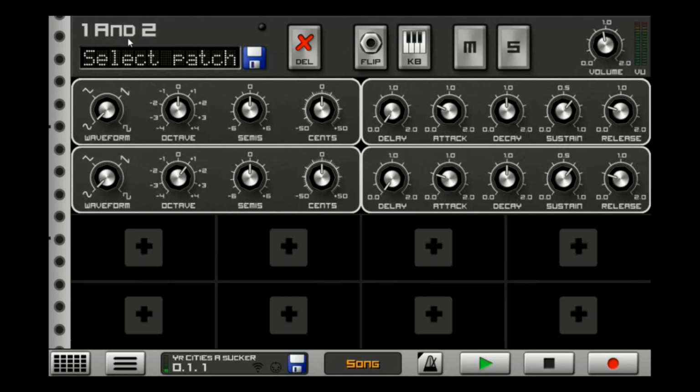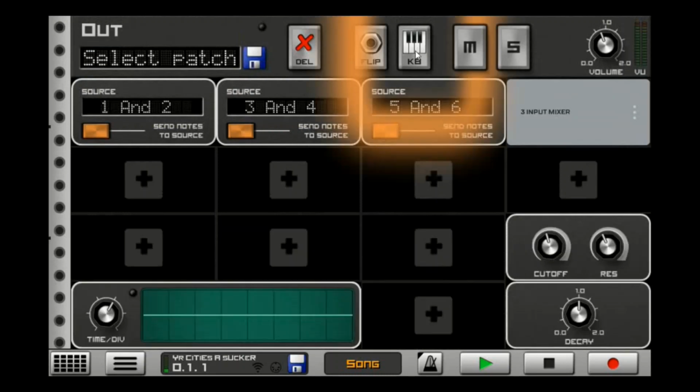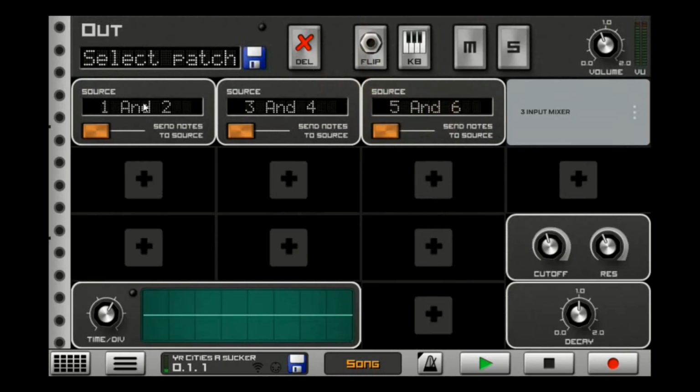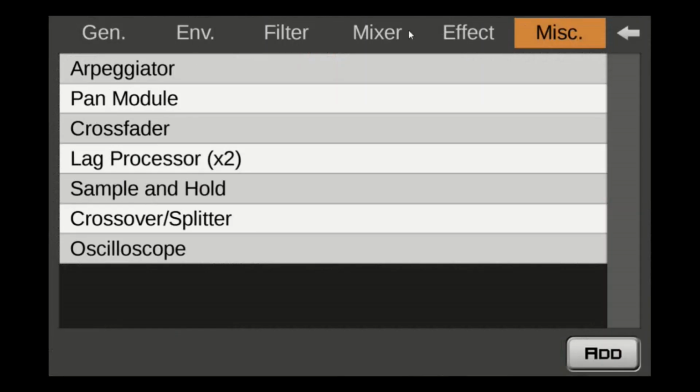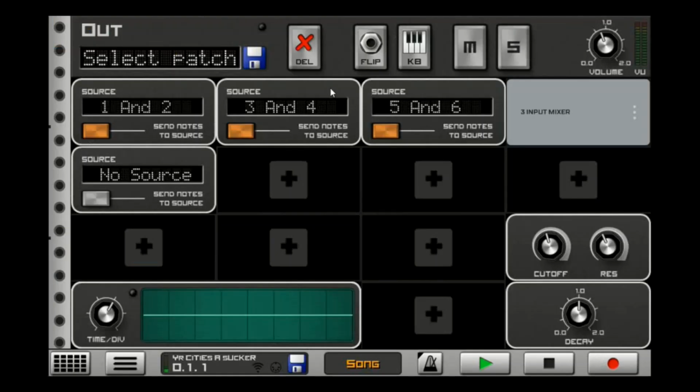And then once you get down here, this is how you can patch everything together, with the machine input. Where is it? It's been a while since I used Caustic. No, it's in generators. Okay, the machine input. You just go add machine input, and then you can go to whatever ones that you want. You go through your whole rack that's in here.